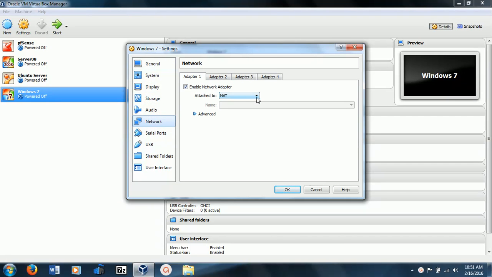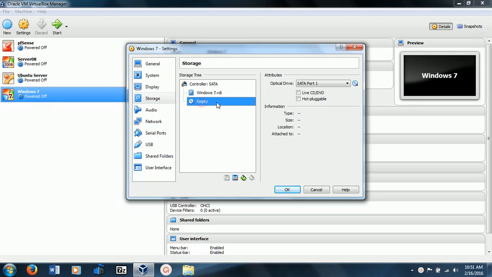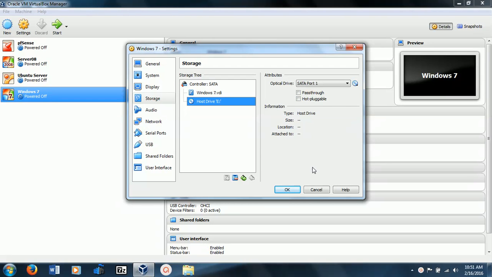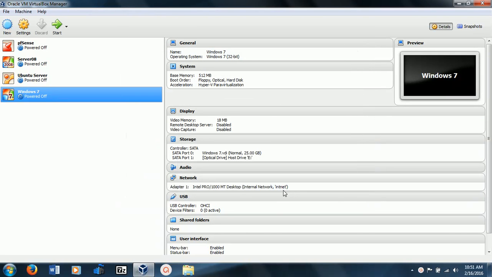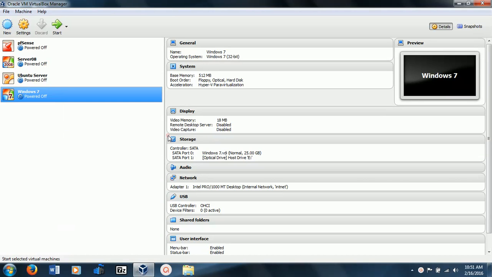Now we need to change this network adapter to internal network, so that it can communicate with the rest of our virtual machines and pfSense router. The second thing we need to look at is storage, and here we need to attach a file. Now, normally I would attach an ISO file, but in this case I've got it onto a disk in my E drive, so I will choose that as the image that I'm going to be installing from. So I will click OK, and the first thing we'll do now is go ahead and start it up.